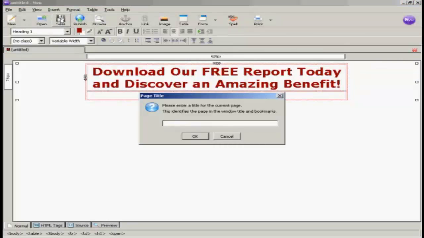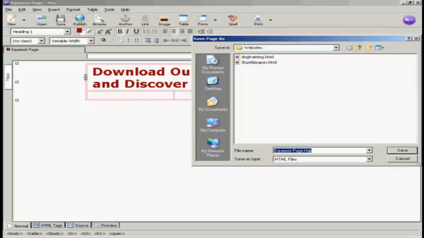Okay, now I'm going to save my squeeze page, so click here on the save icon and I'm going to give it a name, and let's just call it squeeze page. And click on OK. And then we'll make it a more URL friendly name, and click on Save.